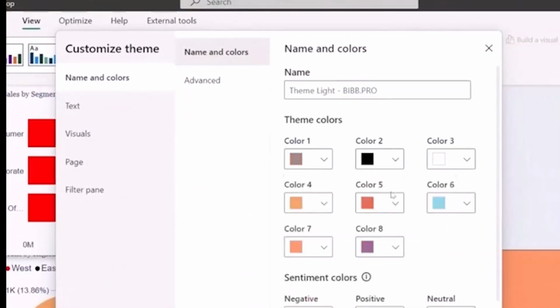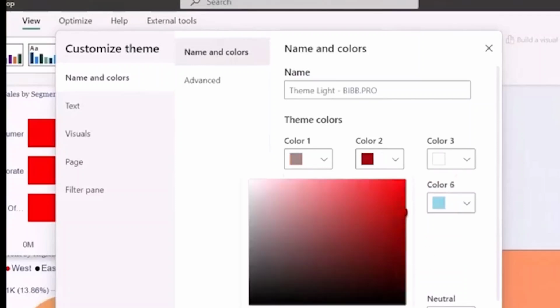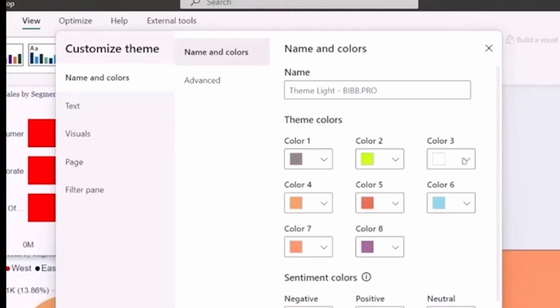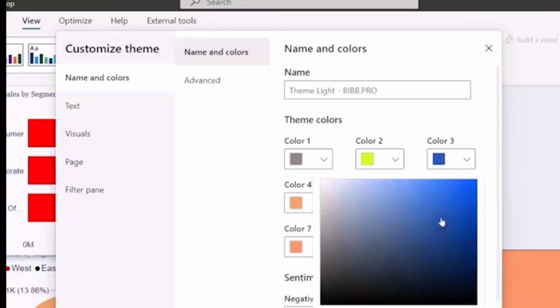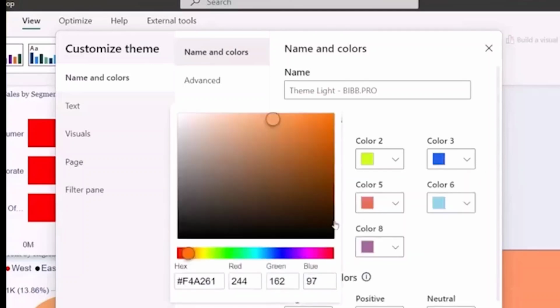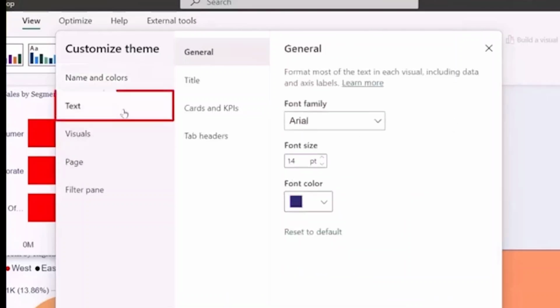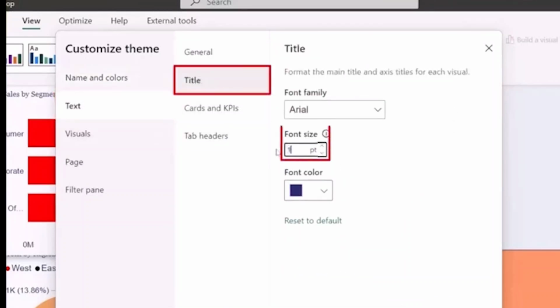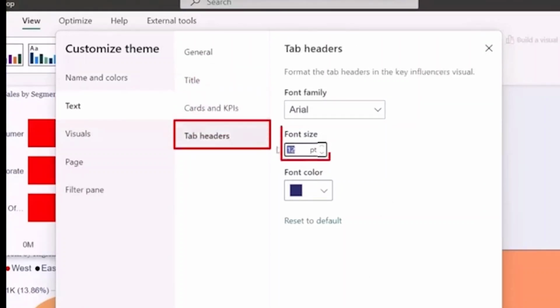I am just changing the color. Let's say this is black color. This is some other color. I can choose the color from here, and the third color I can pick up. And let's say blue, and I can choose from here like this. I can select some more colors and I can click on apply. And I can also change the text size to 13, label sizes to let's say 12, and so on, and let's say as 14.